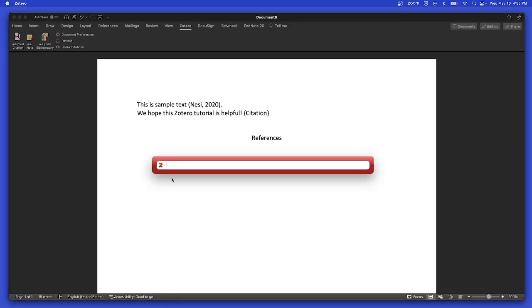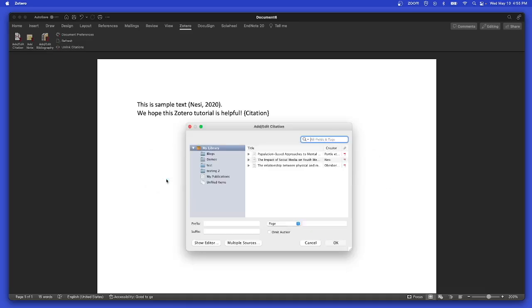You may also use Classic View to select items from your library. To do this, click the red Z and choose Classic View. This will allow you to browse your library in a smaller window. Here you also have the option to add page numbers or even select multiple sources.